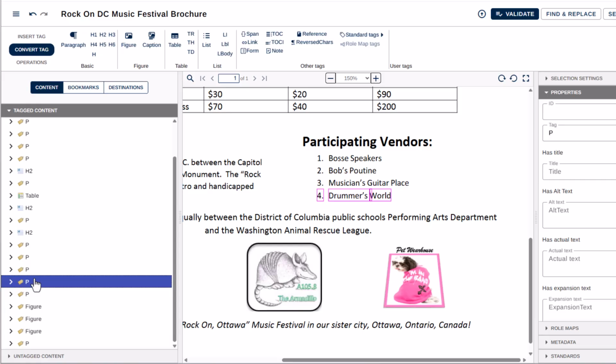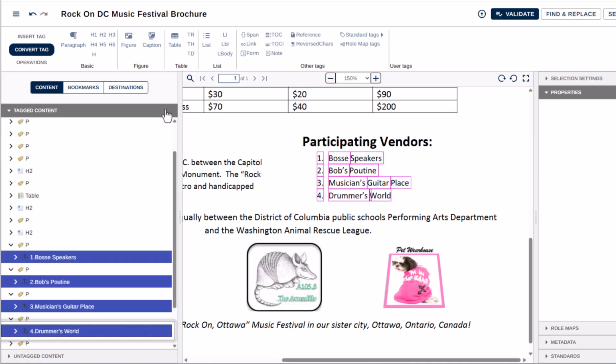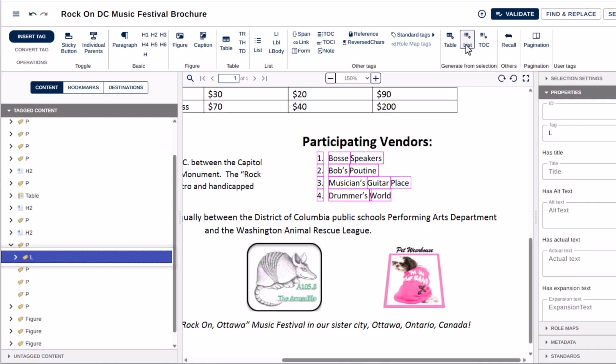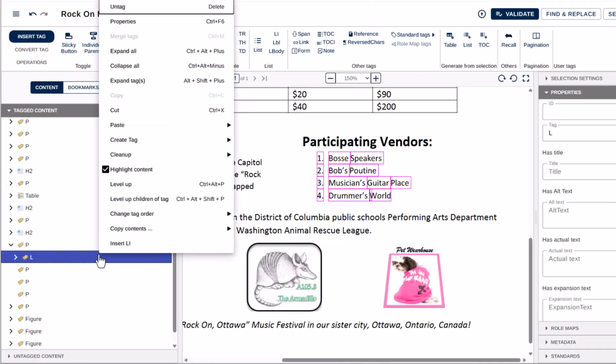CommonLook PDF will create the list structure and its components automatically by first highlighting the list in the physical view of the document. Next, navigate to the Generate from Selection group on the far right side of the Insert Tag menu and choose the List button, or use the keyboard shortcut, Ctrl-Alt-9. After tagging the list, move it to the root level by leveling up, Ctrl-Alt-P.